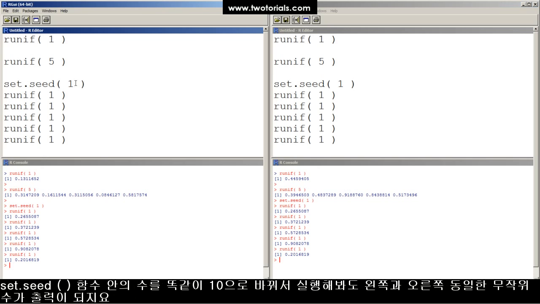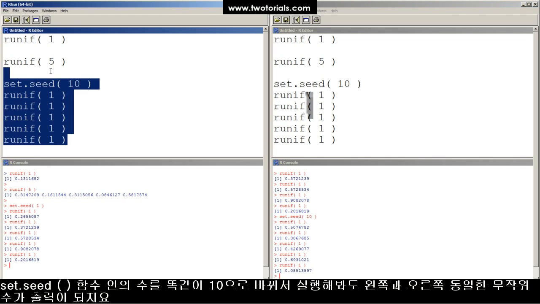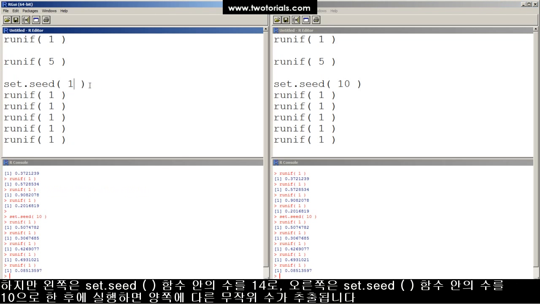If I set the seed to 10 over here, and also 10 over here, and run the same 5 random numbers, I'm going to get the same 5 random numbers on both sides. But if I set the seed to something else over here and leave this at 10, well, if I run this and run this, you're going to notice these random numbers are actually different from these now.